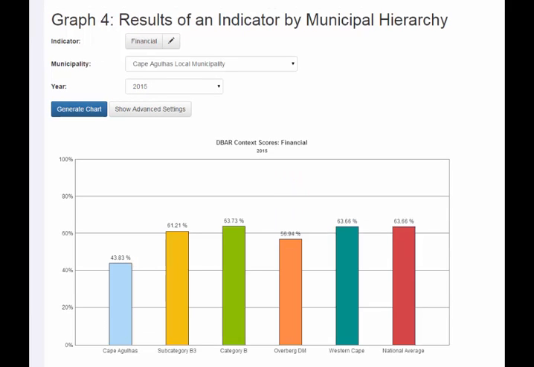This graph is looking at the results for an indicator through the municipal hierarchy. So the selected municipality is Cape Agulhas, and Cape Agulhas has scored 43.83% for this indicator. Cape Agulhas is a subcategory B3 municipality. So you can see the average for subcategory B3s is 61.21. You can compare Cape Agulhas to each of those different categories or hierarchies in the municipal geography.